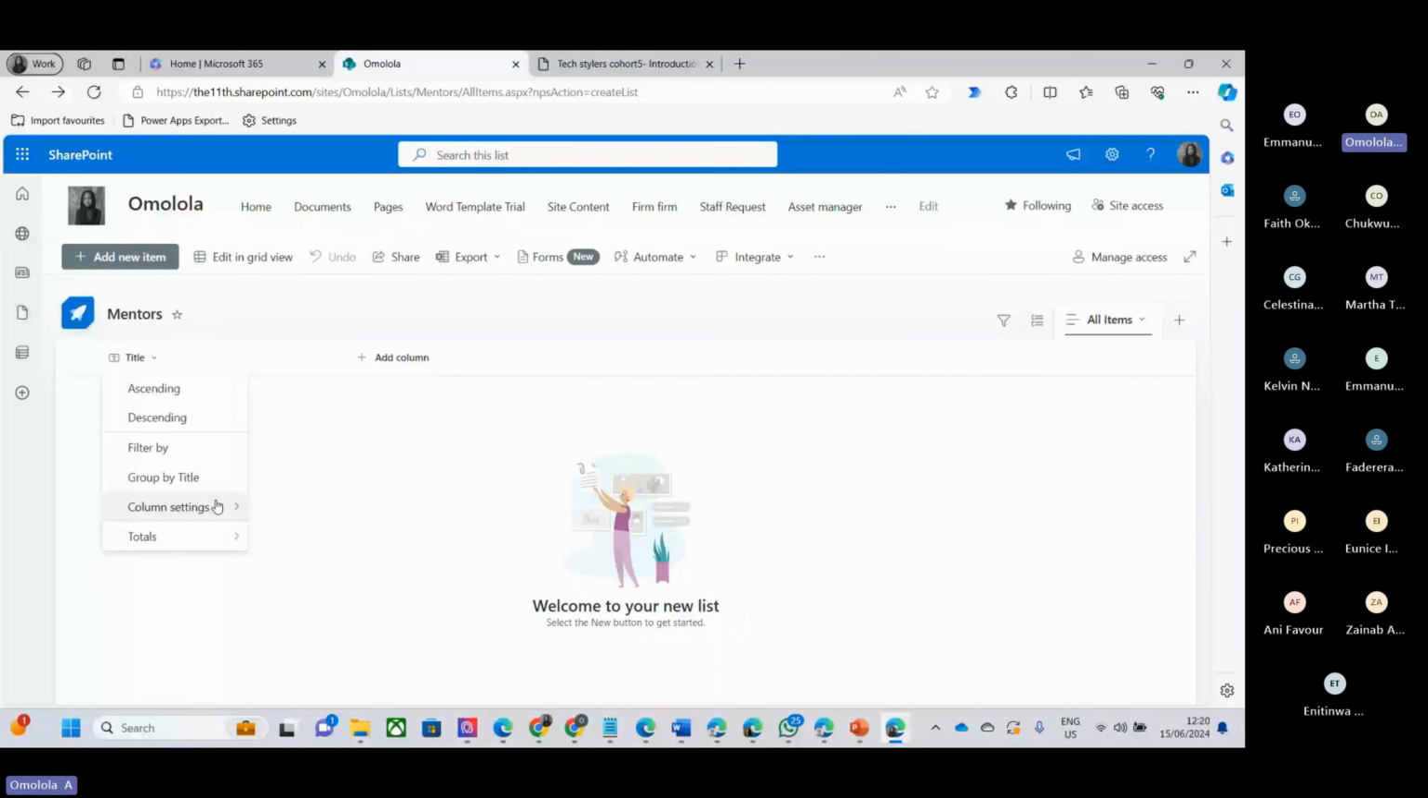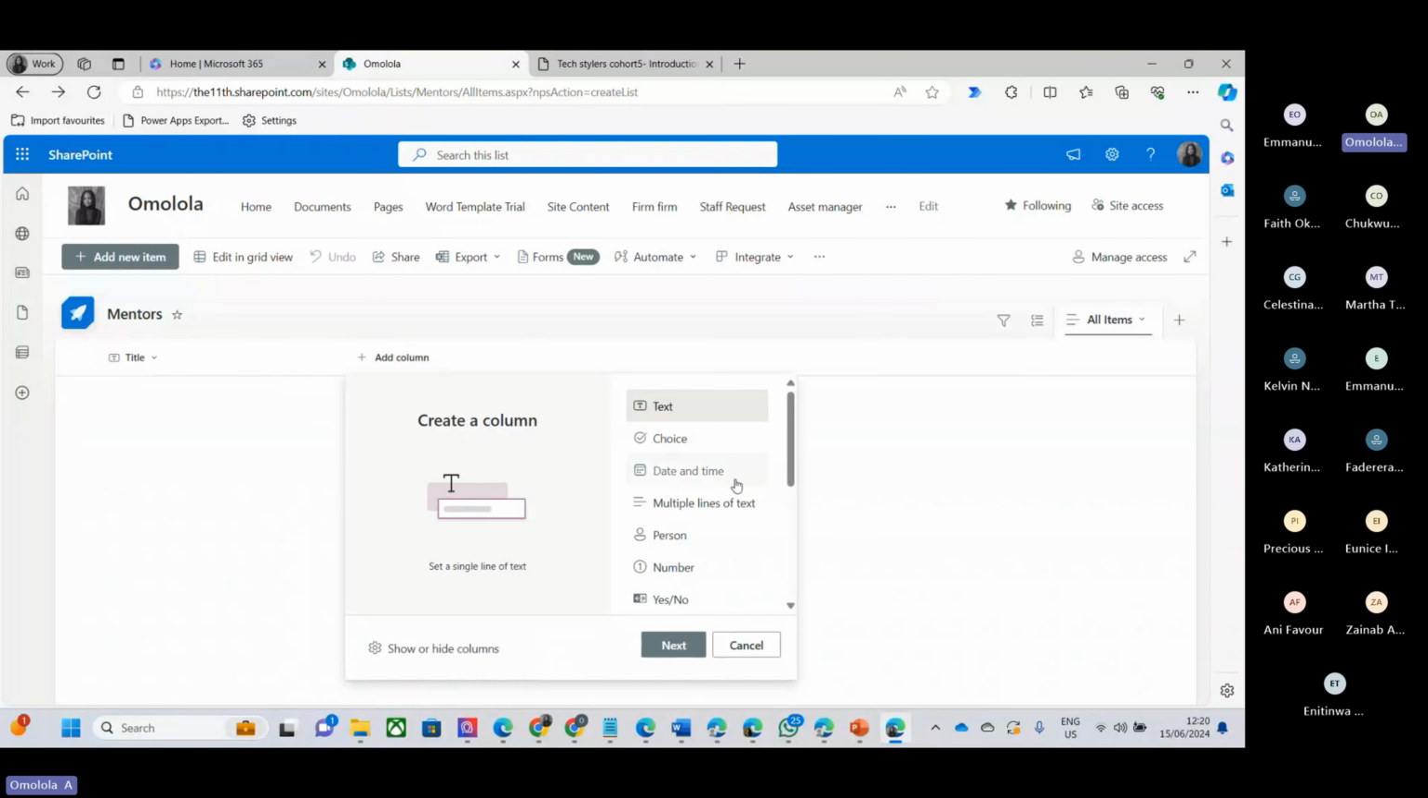And you can also come here to column sets and you can rename it, or you can hide the column. All right, so before we hide the column, let's create several columns. Now, one of the things you would want to create, if you say add column, you can create a person field, you can create just text. So let me quickly explain all of this.